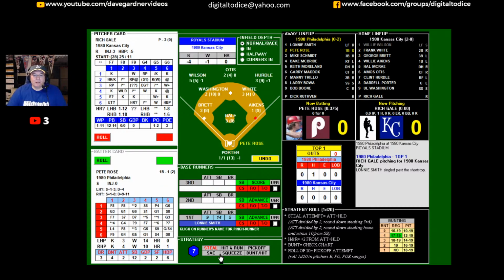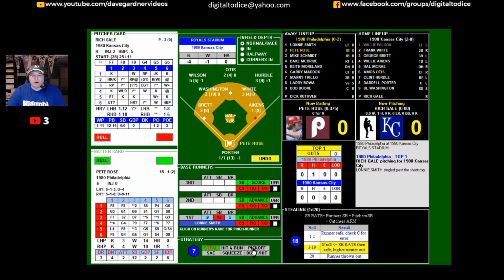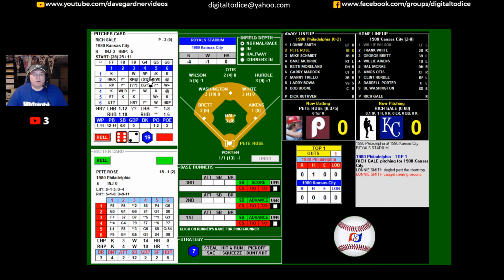All right, so we're going to try a steal here. It's an 18, so he is safe. Oh, no, wait. Oh, he's out. Wait a second. Okay, so his stolen base rating is a 13. If the roll is less than the stolen base rate, the runner is safe. Higher, it's out. So 18. Oh, boy, 18 is higher, so he is thrown out. He is caught stealing, because it's red, too. So Lonnie Smith singles to lead off the game, and he is caught stealing and is one away. So Gale will pitch to Pete Rose now on a 6-2.